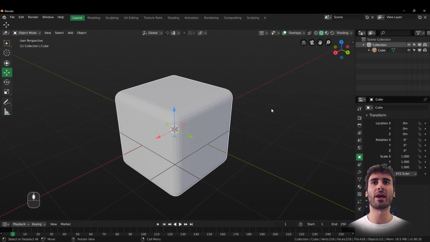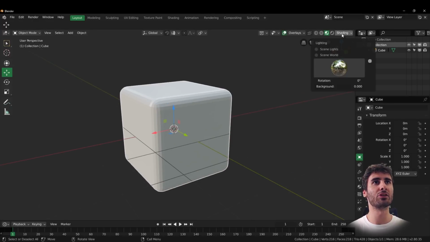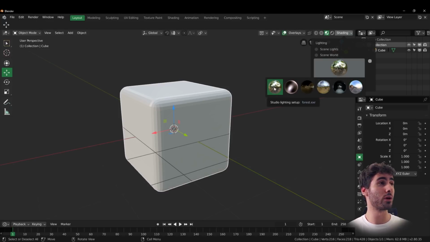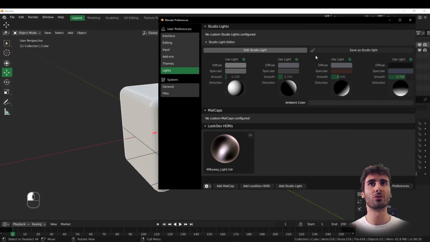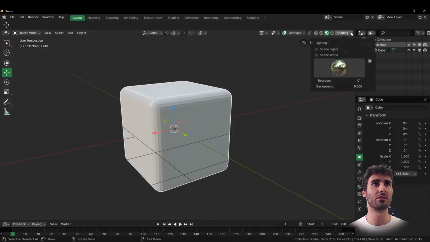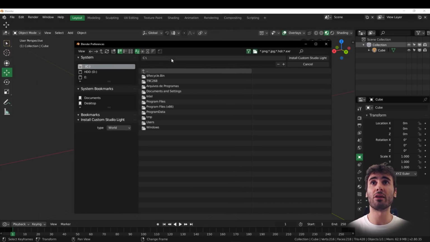But now we have a new Lookdev mode here, which is the icon from left to right, the third one. And here we have the shading option, which allows us to select different HDRs. These are the ones that come default with Blender 2.8, but we can add our new ones here. Coming to the user preferences tab, it's the little engine icon they have here. And here we have a new button called add Lookdev HDR. It will open a file window.